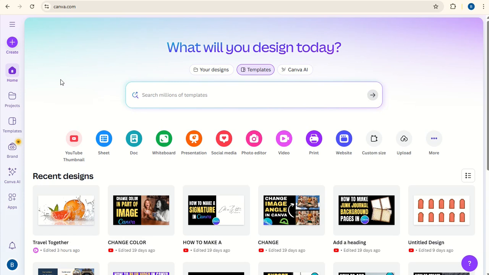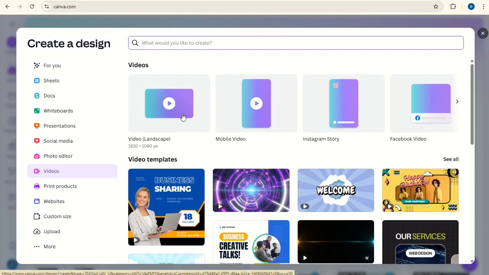Today I'm going to show you how to use the video editor in Canva. I'm going to begin by creating and editing a video so that you can see the process in action, and then I'll finish by going through some of the specific features within the video editor. So we'll begin on the home page by going to video, and we'll make a landscape video.